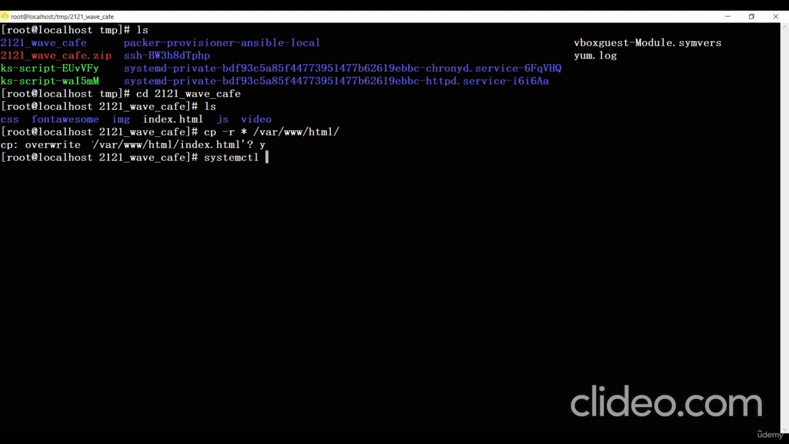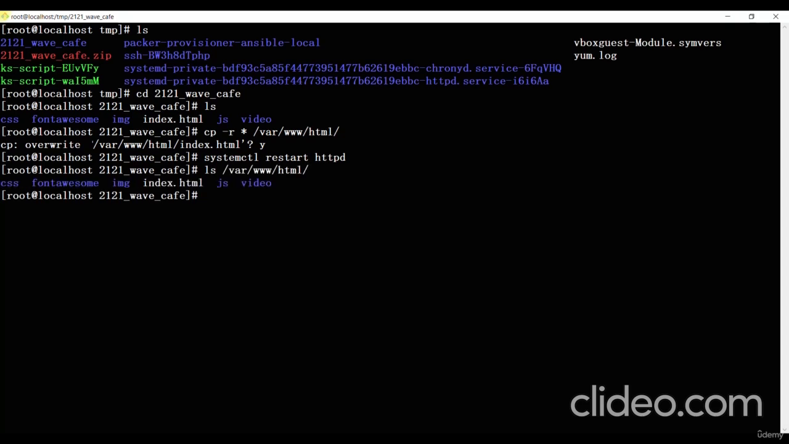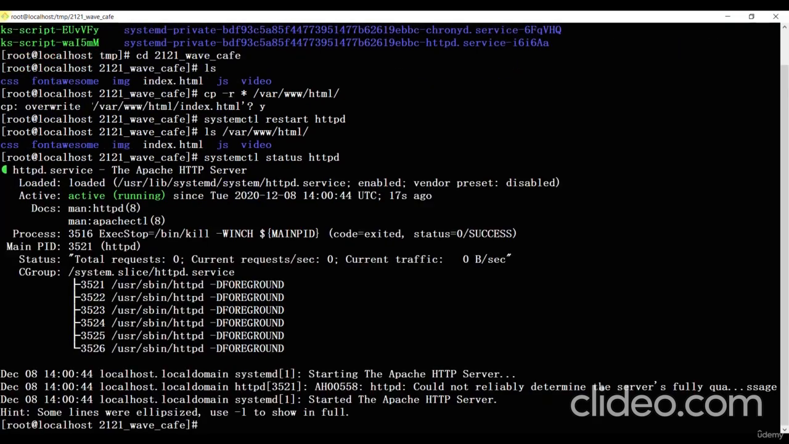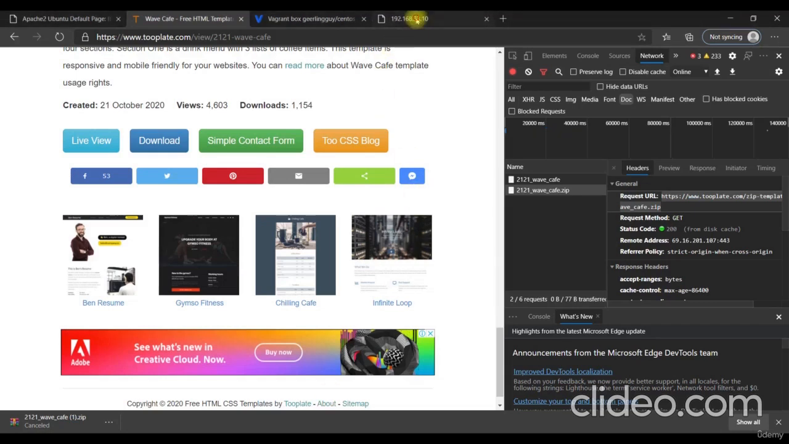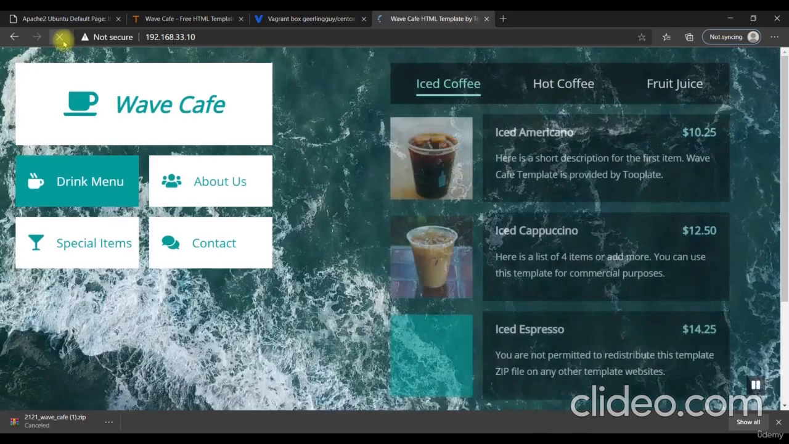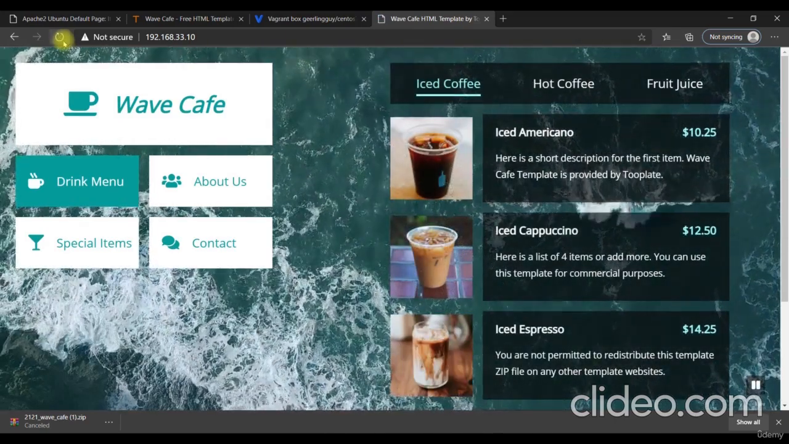Okay, now it's time to restart our service. Okay, check in /var/www/html. You have the files. Just check whether the service is running or not. If you make a mistake, the service may not start. Okay, so the service is running and now it's time to test. That's our IP. Let's refresh and we have hosted a website.